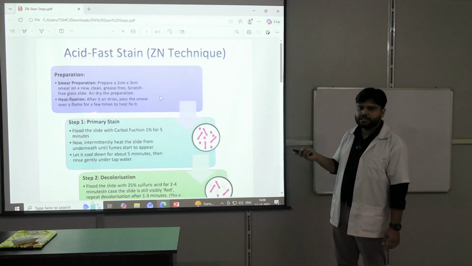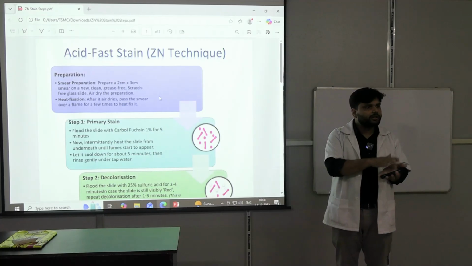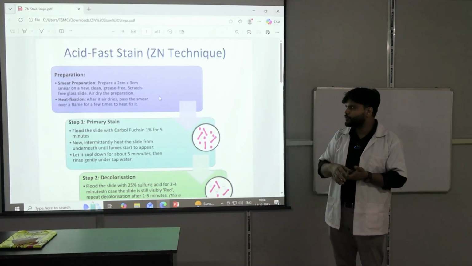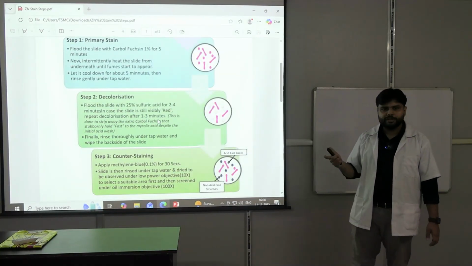And what is heat fixation? Heat fixation is basically, it just adheres that smear to the glass slide so that it does not get washed away during our washing or any other process, okay? So we'll start off with the first step, okay? The first step is the primary stain.